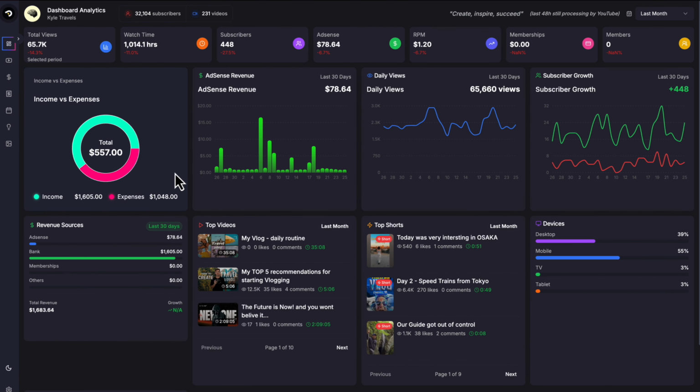So let's start with the dashboard. This is your main hub where everything comes together. Your YouTube performance, your revenue streams, your publishing schedule, all of it in one place.